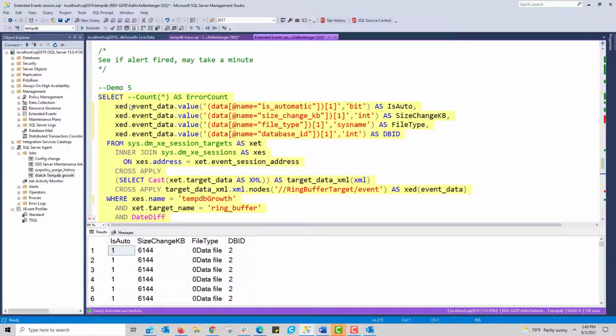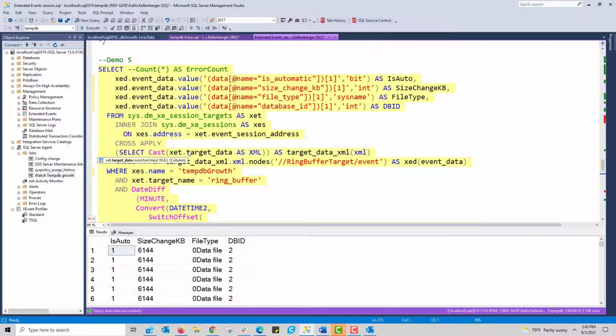I also want to point out that I've replaced the count here with these individual items. So I'm looking at the data element. I'm filtering to look at just is automatic, the first one. And in the case of the XML from extended events, it's always going to be just one. And then it's mapped as a bit. So I'm looking at whether or not it was an automatic file change, the size of the change, the file type, and the database ID. And it did take 18 seconds to run. So this is a technique you want to use sparingly. And this is querying the ring buffer again.